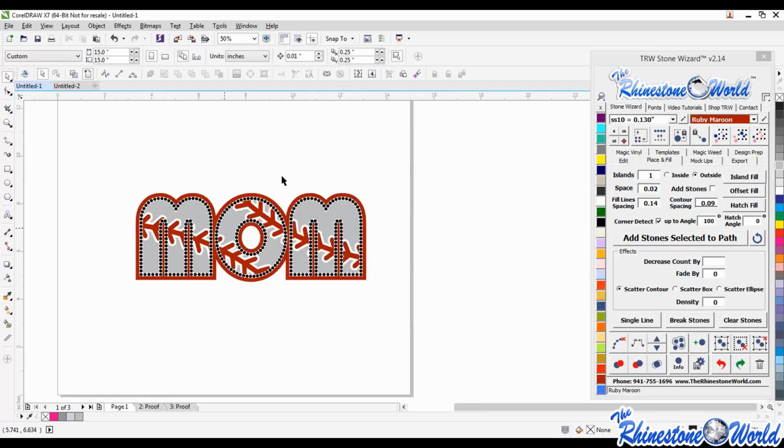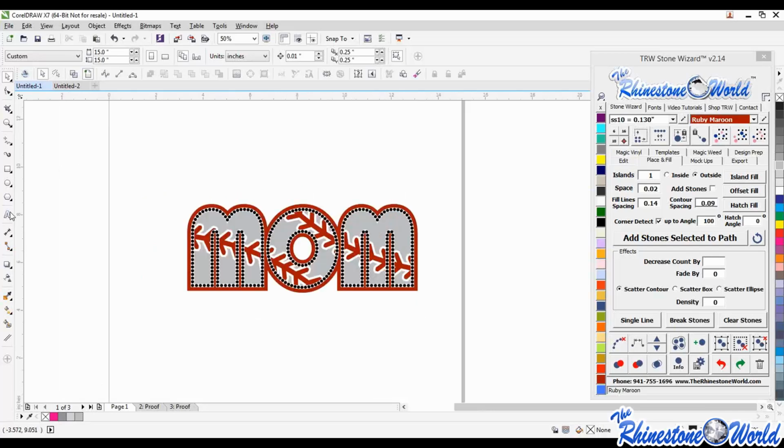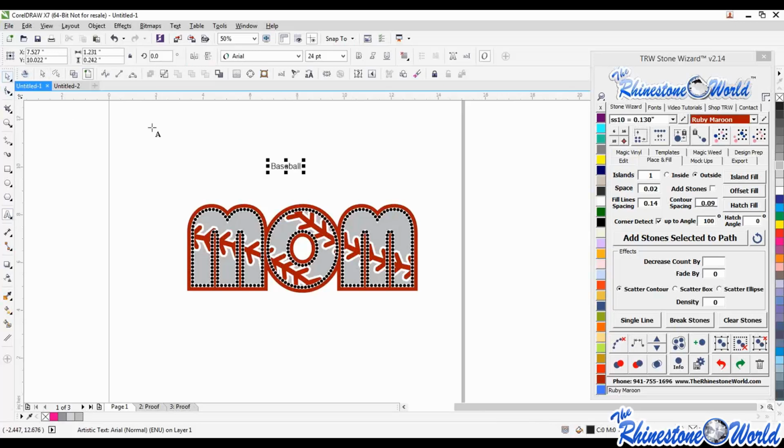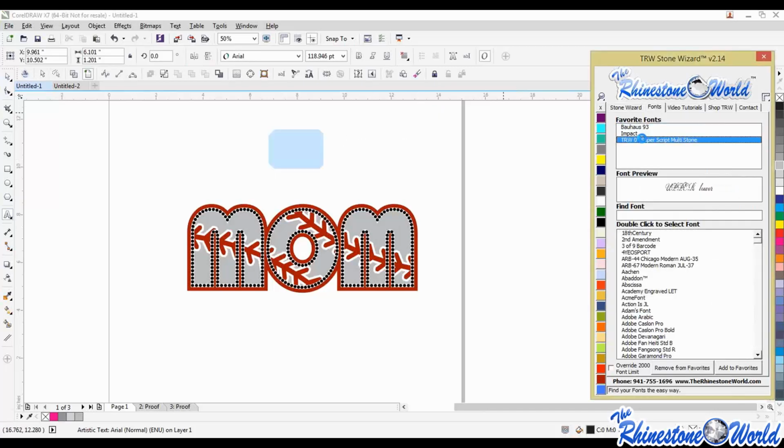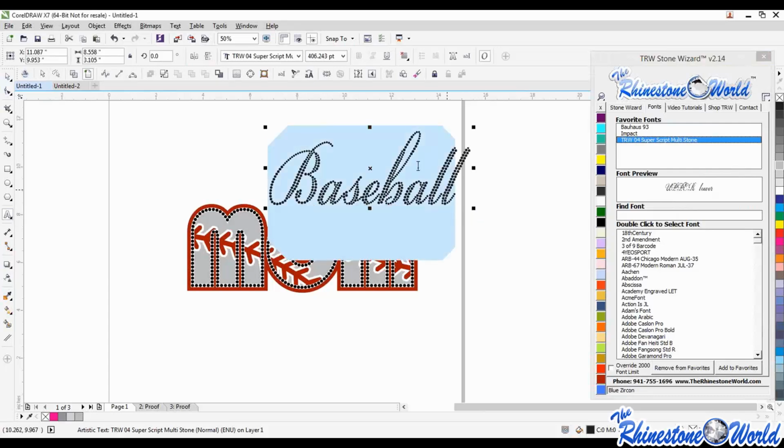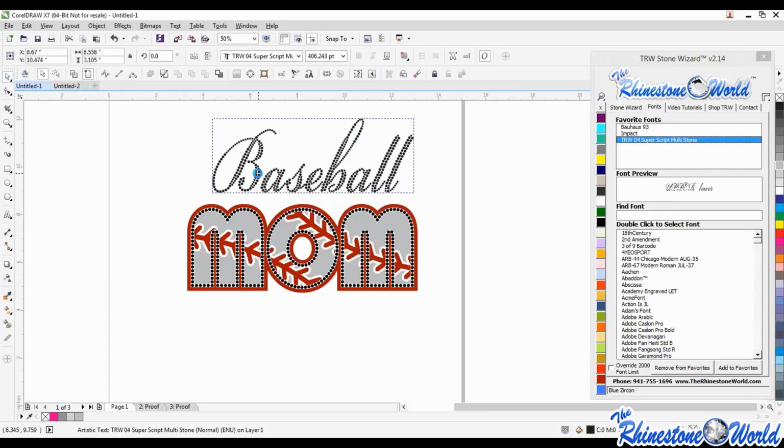So now let's go. Watch how easy the baseball part of this design is, okay? So the baseball part of this design, I'm going to click on my text. I'm going to type out B-A-S-E-B-A-L-L. I'm going to make that a little bit larger here. I'm going to go to my fonts. I'm going to click on my TRW 04 Superscript multi-stone font. So this is a 2-stone size font.